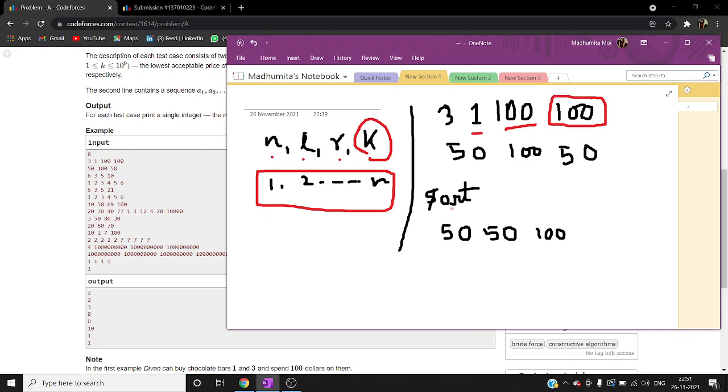So the best way, the easy way, is to sort the array. We need to sort the array, because with sorting it becomes easy to navigate the sum of the prices of the chocolates. So if we sort this, it is going to be 50, 50, 100.